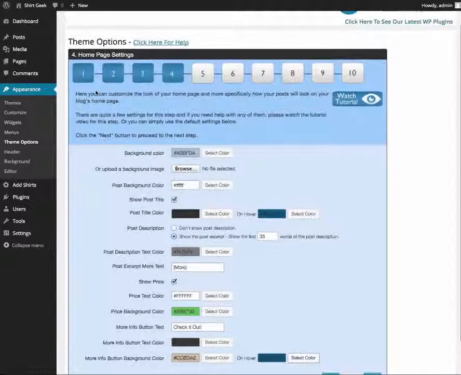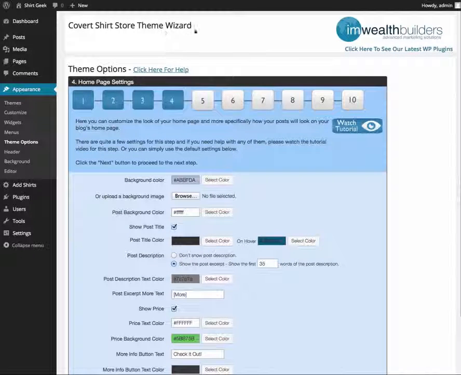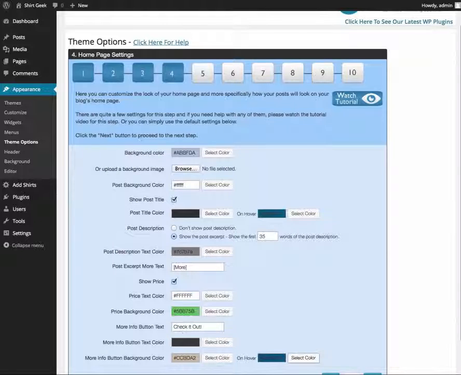And as you see here, we have a theme setup wizard with 10 easy steps you can complete, and you can change anything you want in here. You can go through this at your own pace, because the theme will remember which step you were on when you leave it, and you'll go back to that step next time you go in here. It's really easy step by step, and each step has a tutorial video in here.